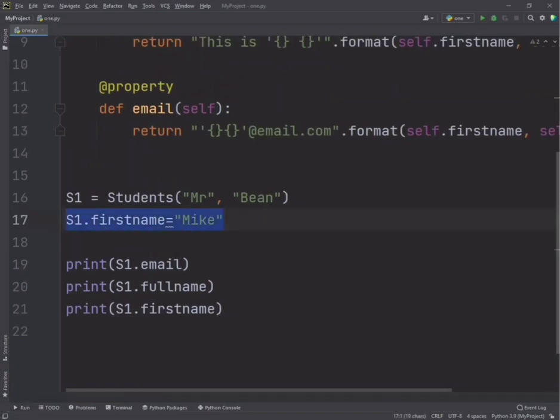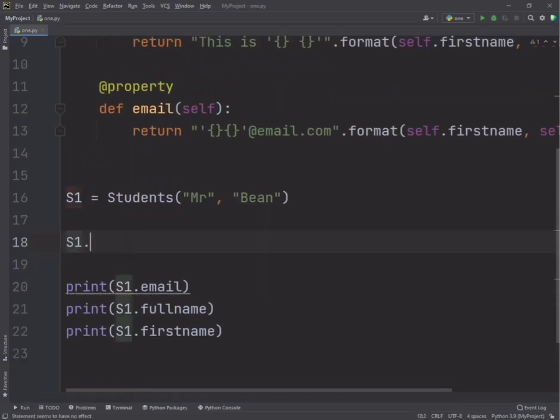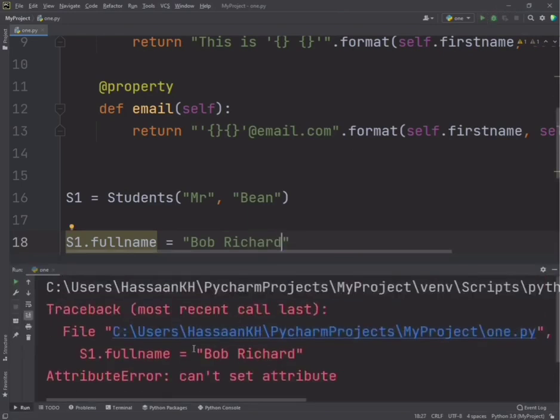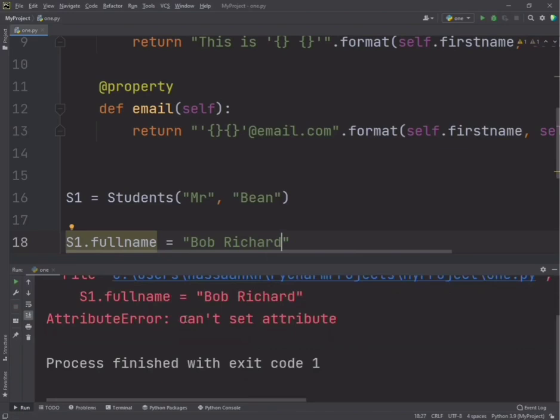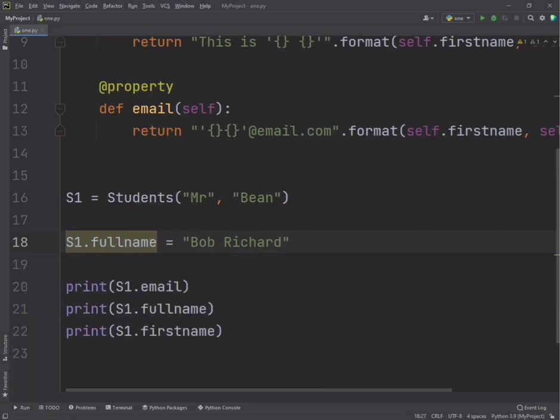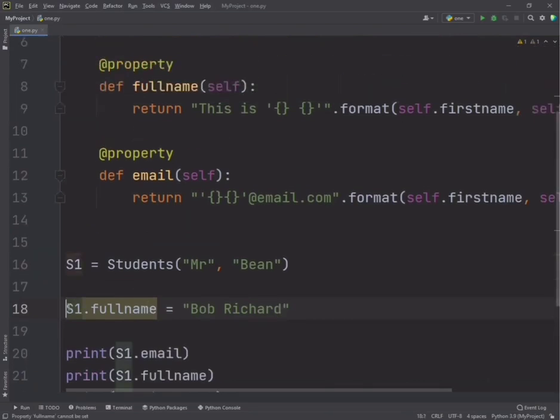So now let's remove this line s1.firstname is equal to Mike, and now I want to set the full name of s1 to, let's say, another name. Let it be Bob Richard. So s1.fullname is equal to Bob Richard. If I run the code, you will see we get an error, attribute error, which is can't set the attribute. This problem can be solved by setter and deleter decorators.